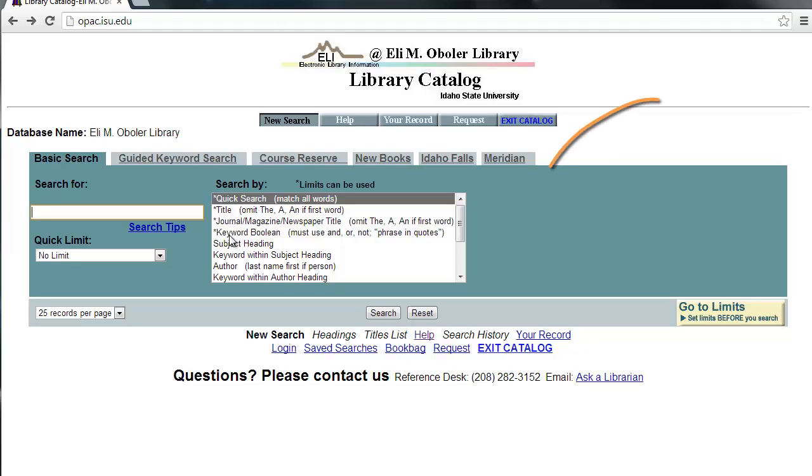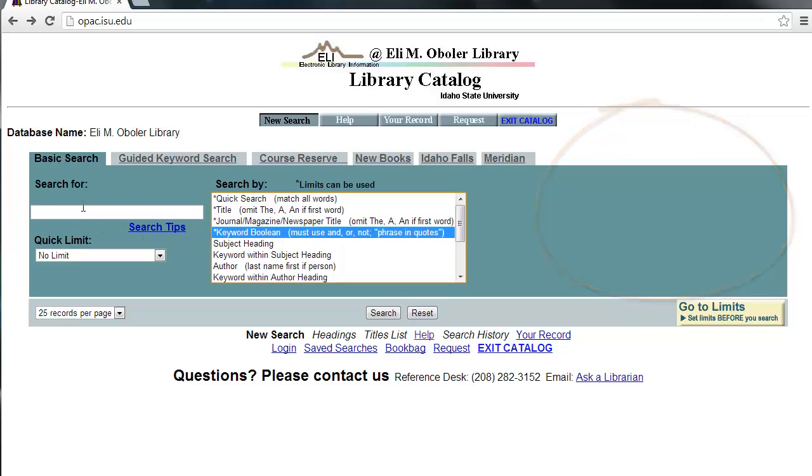Ooh, look, keyword Boolean. You guys know Boolean. Isn't that exciting? We are going to search this the most. That's one of my favorite places to search. So again, I'm going to put Sigmund Freud in there, and I'm going to put it in quotes because I want to search as a phrase.